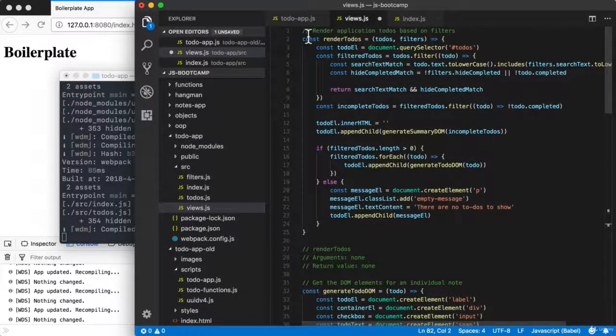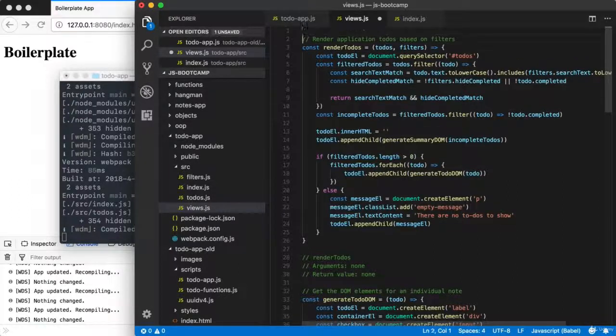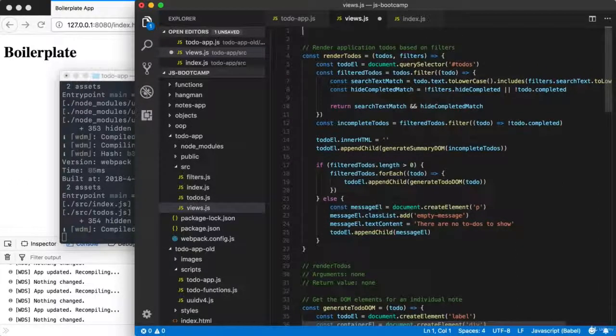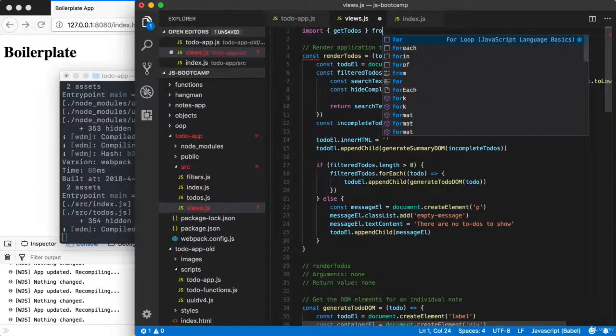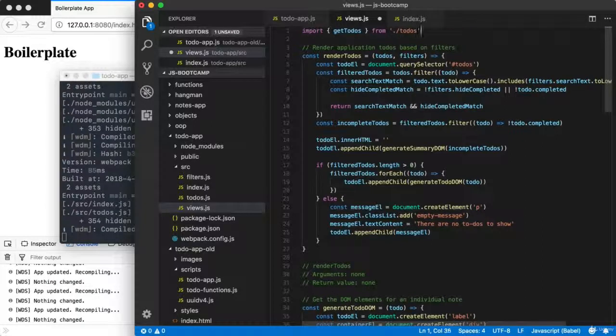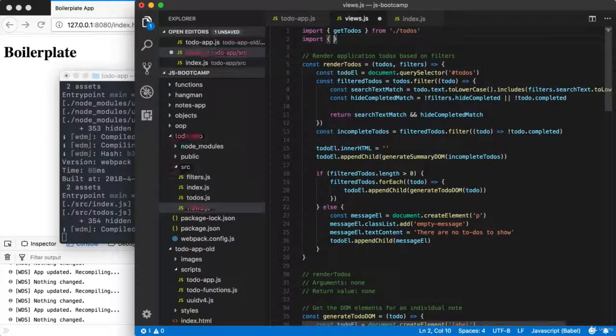Now let's focus on functions in the views file, starting with render to-dos. We want to set it up to take no arguments. So instead of accepting the to-dos and filters as arguments, we're going to import get to-dos and get filters. Let's start there. Right here, import get to-dos from ./to-dos. Then down below that, we are going to import get filters from ./filters.